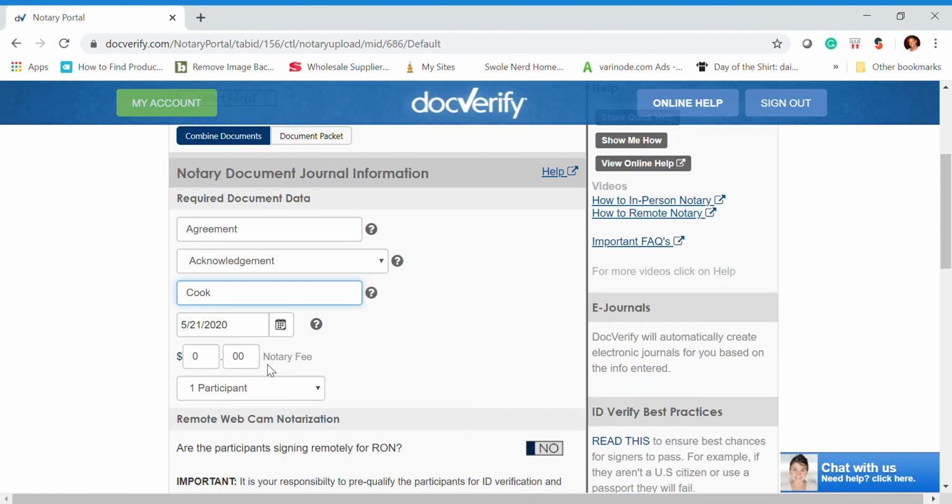And then I'm going to look for the date here. You're going to want to make sure that this is the correct date. You're also going to want to put any type of fees that you are charging for your services here. Corporate notaries probably are not going to put anything in this section, but a notary that is using this service as an outside notary service may want to put the fees in here.